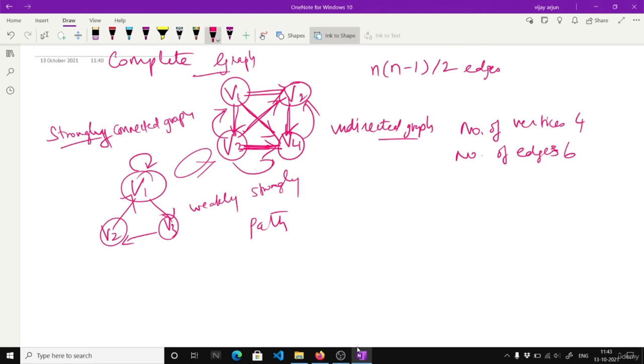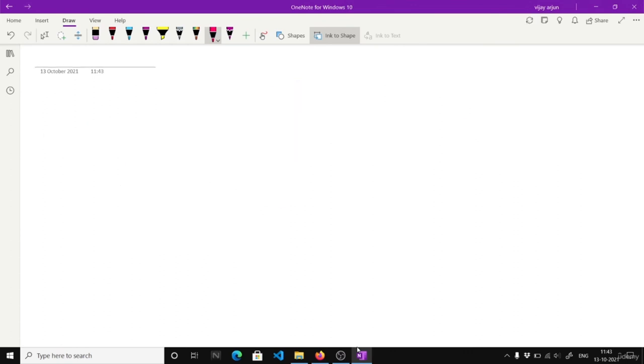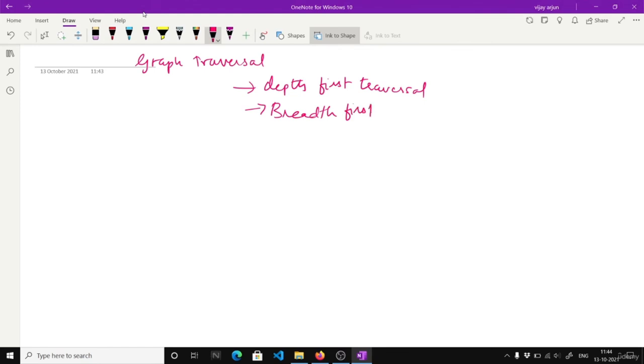And we have to know about the graph traversal methods. A graph traversal is a systematic way of visiting the nodes in a specific order. There are two types of graph traversal, namely depth first search, or depth first traversal, and breadth first traversal.